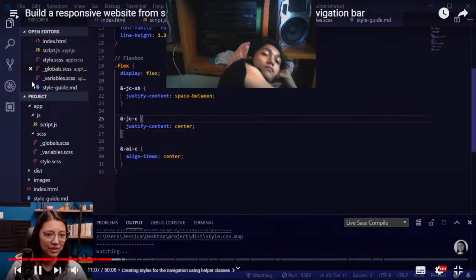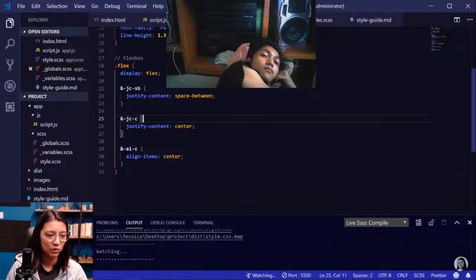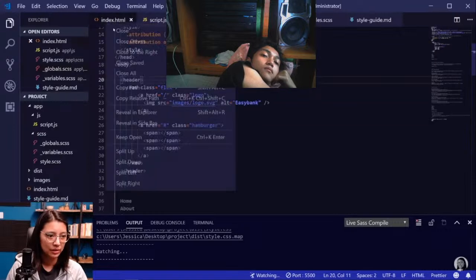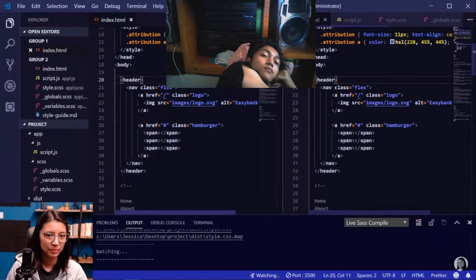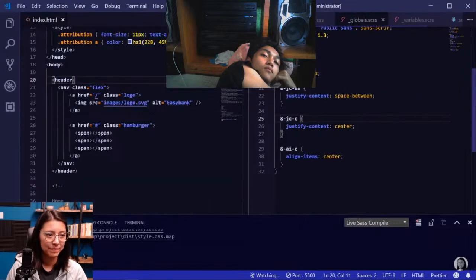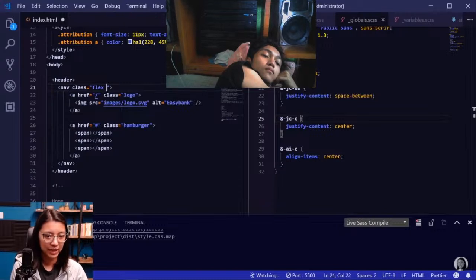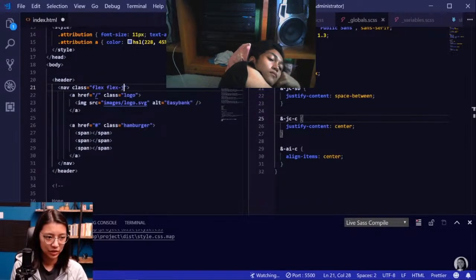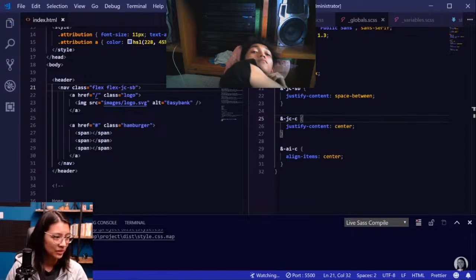But now what we've done is, in my Sass, I've created a flex class for display flex, and then these other ones for the flex properties. So what I can do now is split this up, so you can see our HTML on the left and our styles on the right. In the nav, in addition to the flex class, we also want a flex justified content space between. So let's just check out how it looks in the browser.